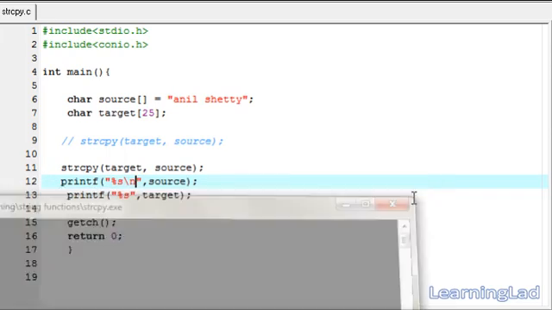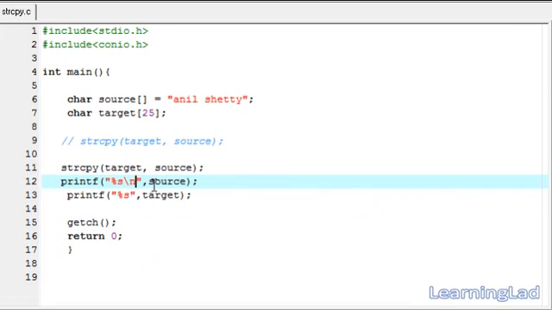So what this strcpy function does is it will copy this source string one character at a time. So it's gonna copy A and place it in the target array. Then it's gonna copy N and place it in the target array. Similarly, it's gonna do this until it encounters a null character. In a string, if a null character is encountered, that means that's the end of the string.